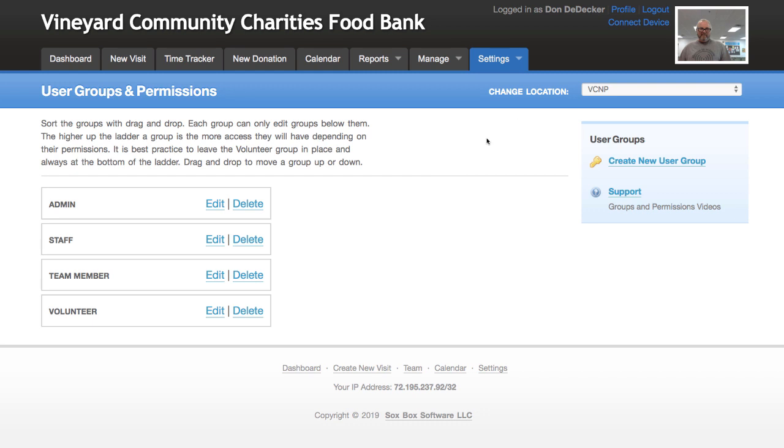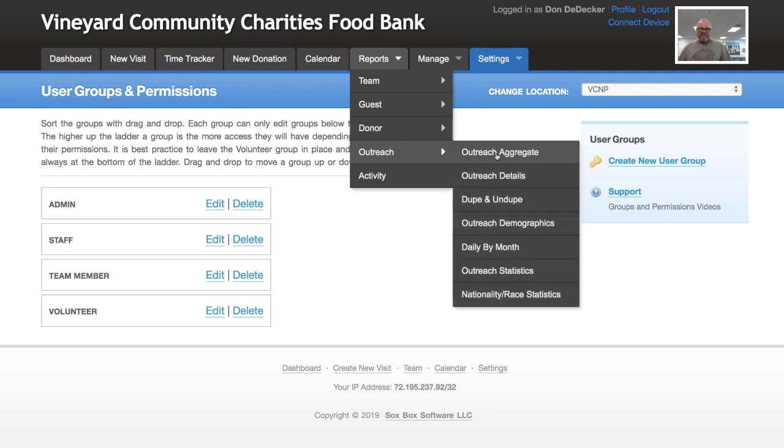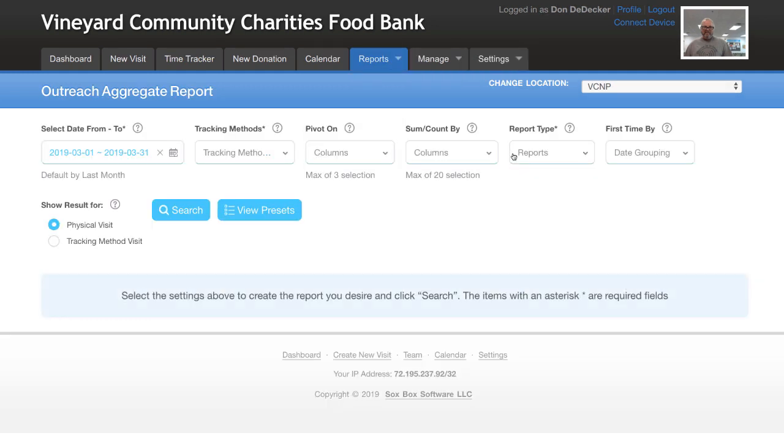All right, so let's go ahead and look at the report. To get there, we'll go to Reports, Outreach, and then Outreach Aggregate. Now, you have to tell the report what it's going to do with each and every one of these little selectors. But each one of these has a little help window here, a tooltip. And you can see what these are going to tell you. Feel free to look at yours and see what they all say. They're not real verbose, but they'll at least give you a feeling for what that does.